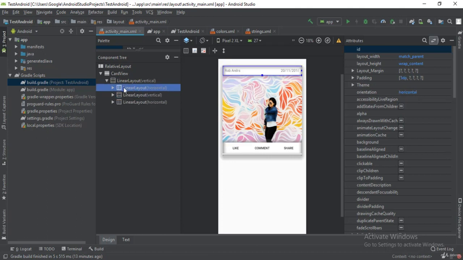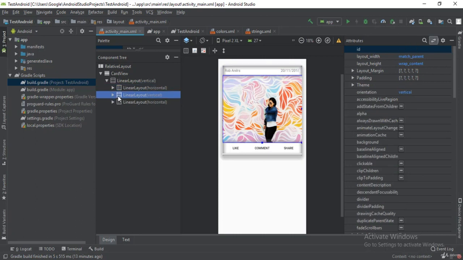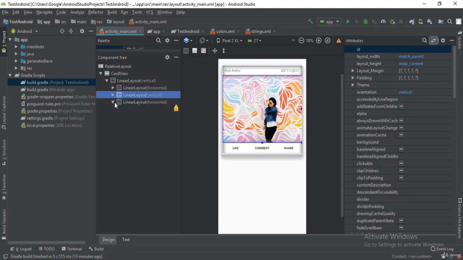So first, we have the first linear layout of type horizontal, because it contains only the name and the date as well. Okay, and we have this second linear layout, which contains only an image. And of course you can go further with this, for example, by adding, let's say, a description, or whatever that you have. And also the last one contains only 3 buttons, for like, comment and share. And you can make them icons as well by using image view instead of buttons.